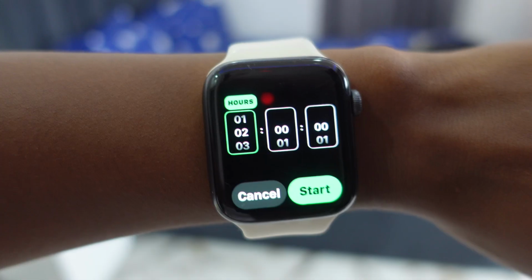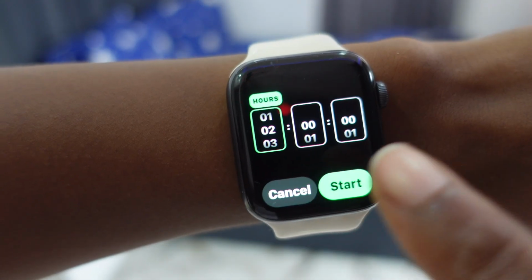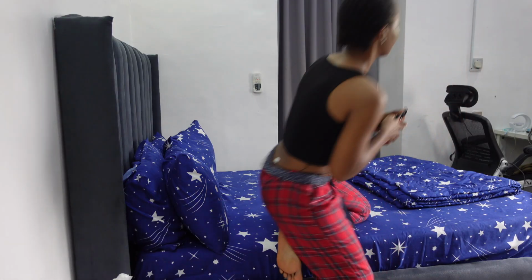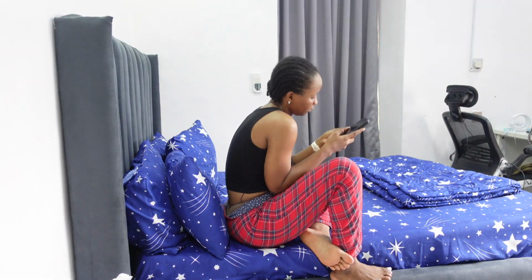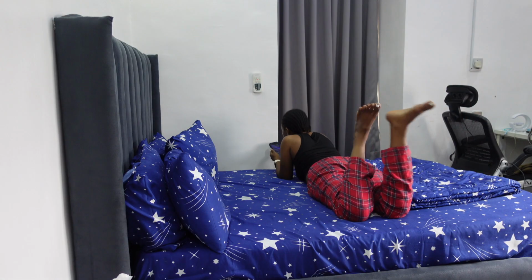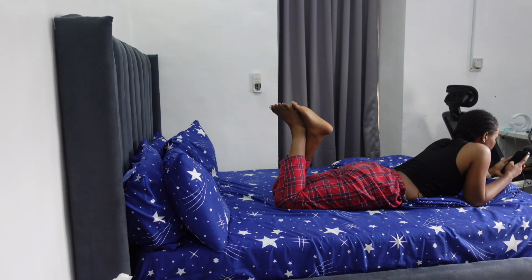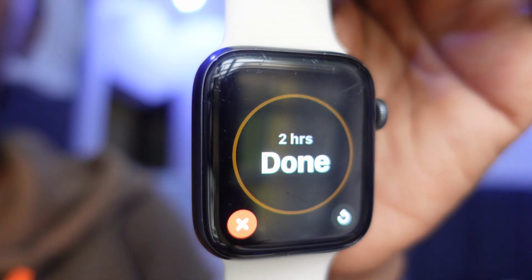So if you're doing this with me, set your timer to 2 hours. I'm going to set mine too. So we're setting our timer to 2 hours. Start. 2 hours. Stop. It's almost night time right now.